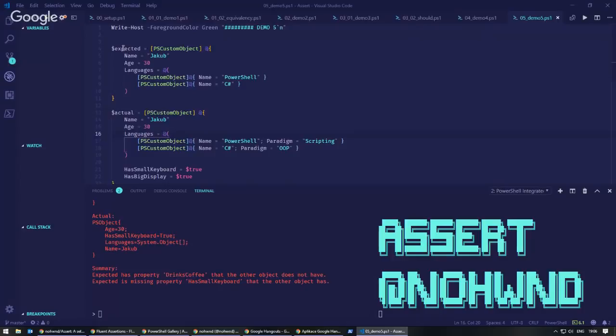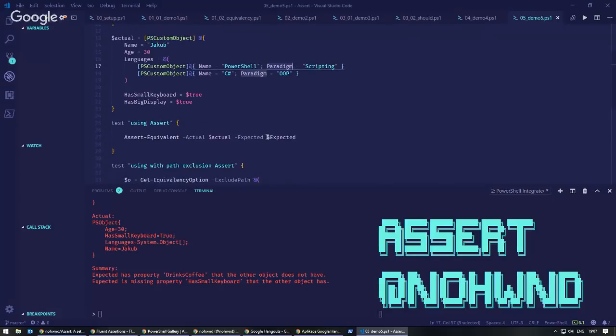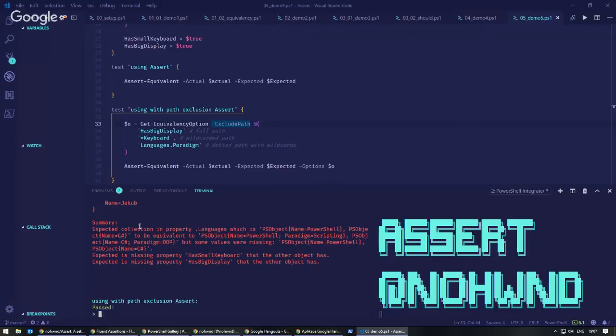So in this case, I have this expected object and this actual object, where I have paradigm on the languages, which is missing here. And I also have those two more properties that I don't care about. So what I can do is add exclusions. First I will just run it. So here, in 3 places, the object is different. This is one place, next, and the next. And in the second one, it passes because we excluded the path.